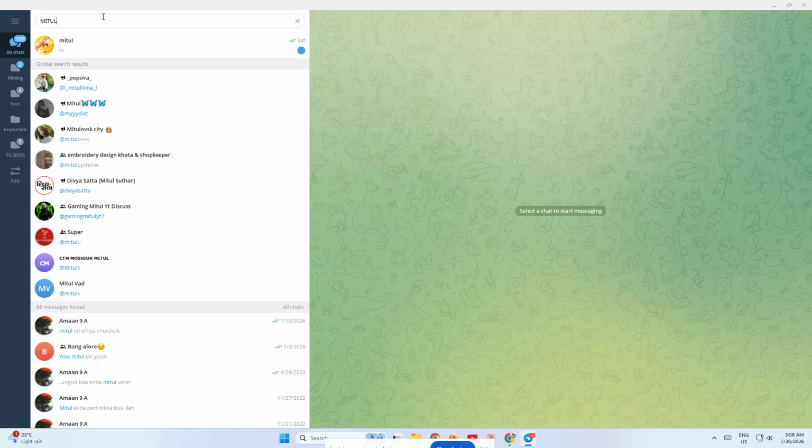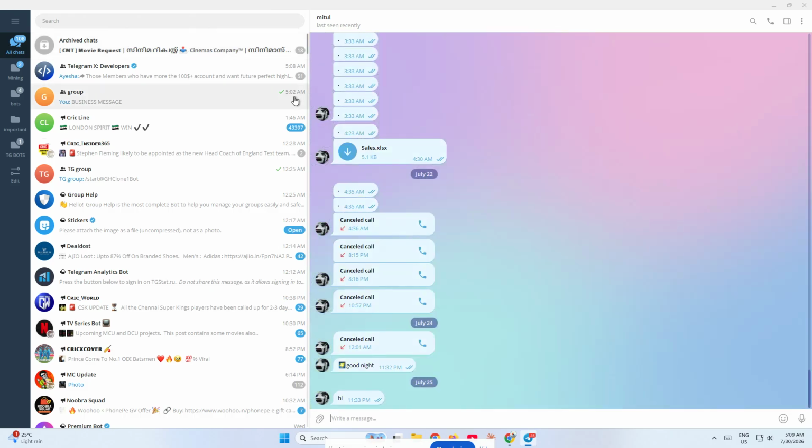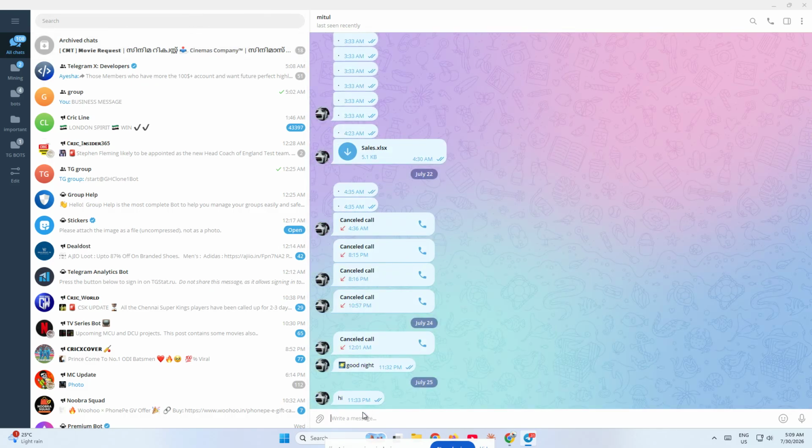After you type the name or username, look carefully at the global search results or your contact list. Telegram may show multiple people with similar names, so be sure to click the correct user profile. This step is important because you want to start a direct chat with the right person, not someone with a similar display name. Once you click the correct profile, Telegram will open the chat window for that user.